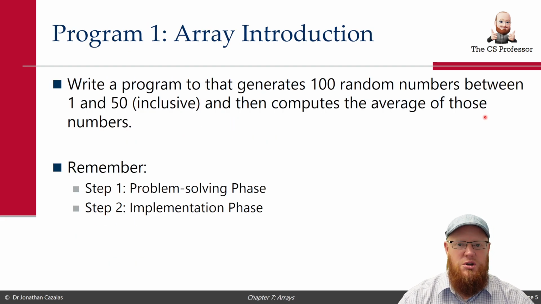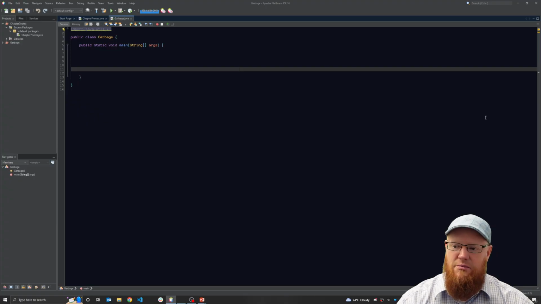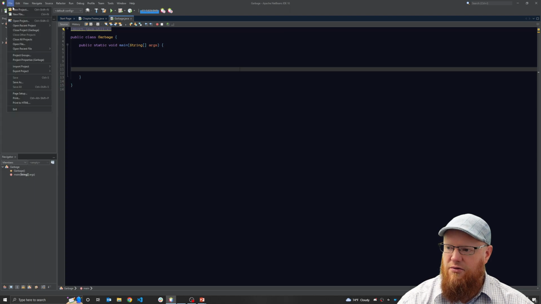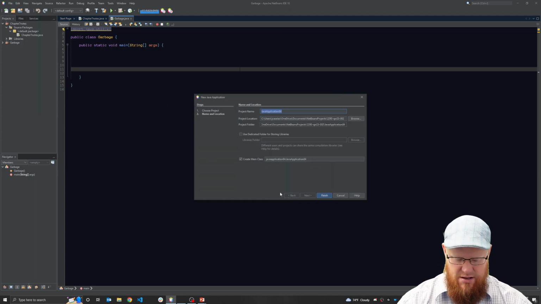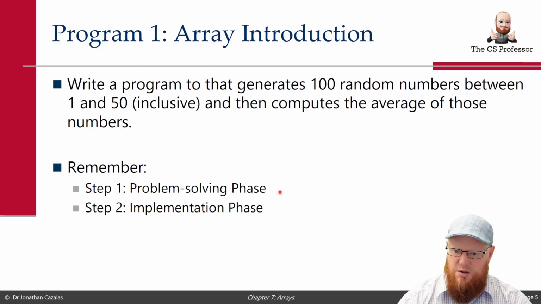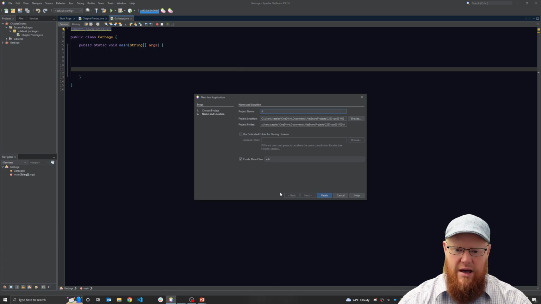So here's an introduction program for this particular module, this chapter. Write a program that generates 100 random numbers between 1 and 50 inclusive, and then computes the average of those numbers. I'm going to jump over here to NetBeans, File, New Project, Next, and let's call this average. What is it? 100 random numbers, average numbers. Print average numbers is what I'm going to call this. Let's delete this package. Cool.